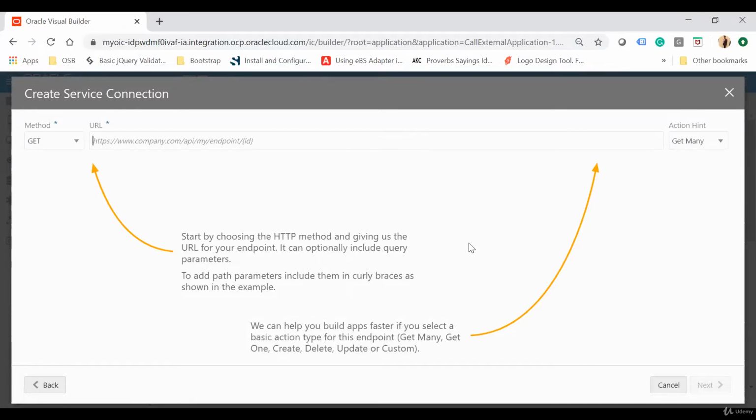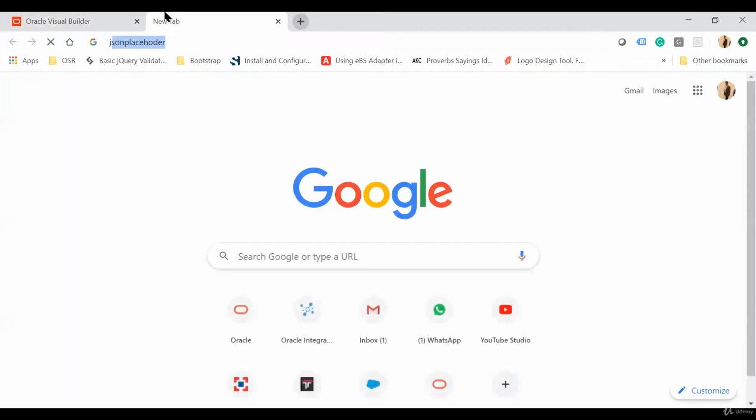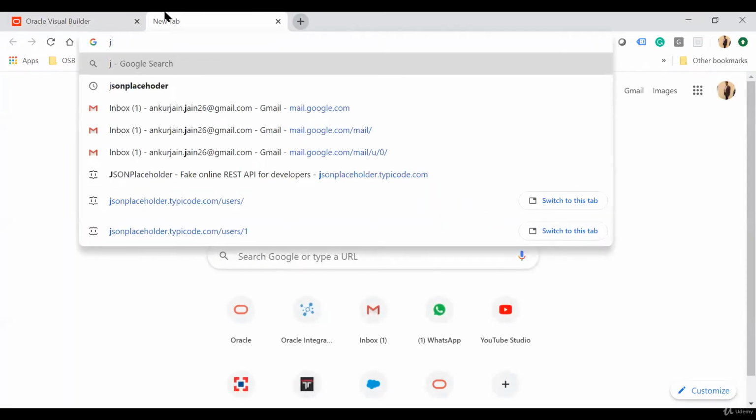Whether it is a REST. Here there are multiple options. First, you have to choose which type of API you want to use, whether it's a get, put, post, delete, options, add, and then patch, and then trace. So there are different methods you can use. I will use get, and here there is some publicly available API which I'm going to use.